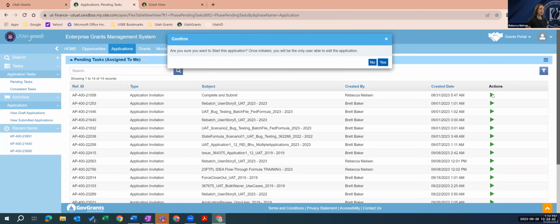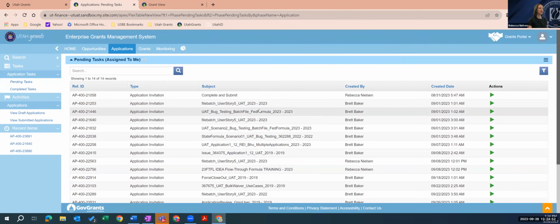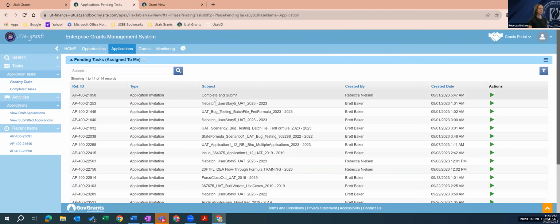And I get a little pop-up box saying, are you sure you want to start this application? Once initiated, you'll be the only one that's able to edit the application. You either say yes or no. In this case, I'm going to say no, because I have no idea what this subject, complete and submit, is. I don't even know what program this is for. So I want to find more information about this before I own this application and make it my own.